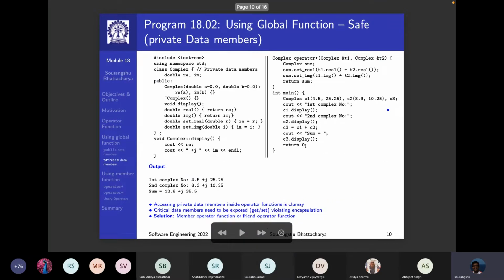So how can you make these safe? For example, in case of complex, you can do this. Here what you are doing is providing accessor functions like get and set functions. And then you are defining this global operator, which is basically taking two complex objects.